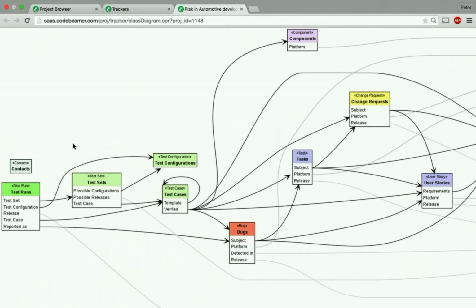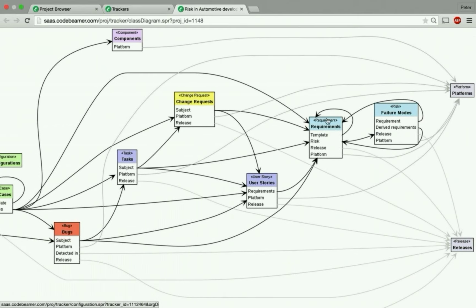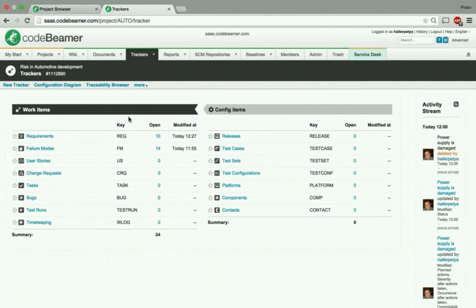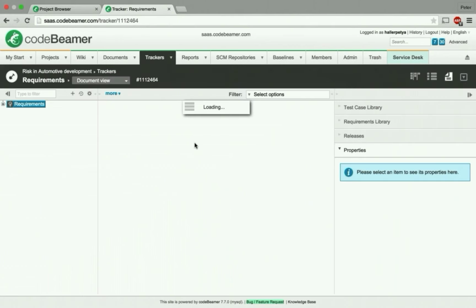As you can see, we also have built-in test management. Once I go to the right, I see my requirements, and they are connected to the failure modes as well. This is a simple UML visualization chart just to show you the connections in your database. Okay, right now I'm going to go back. I'm going to my requirements.